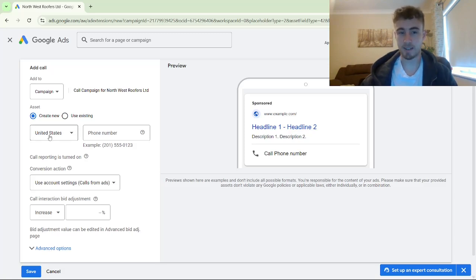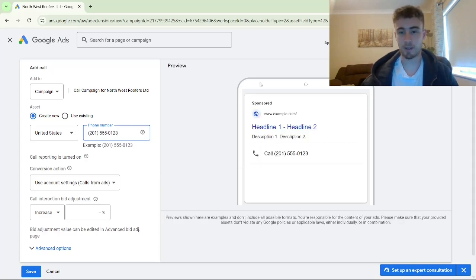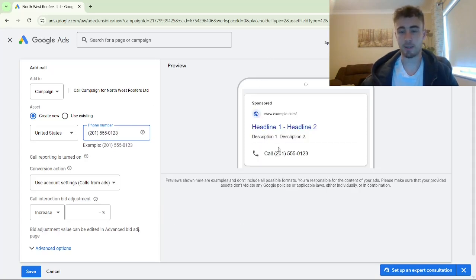And to add your call asset, it's as simple as just selecting the country that your mobile number is from. So we'll just leave this as United States, but you can change this to your own country and obviously enter in your phone number as well. So we'll just enter in this example number here just to show you what it looks like. And you can see here that a call asset is displayed where if somebody sees your ad and they just want to call you, then they're able to do so directly from the call asset. And once you've done that, that's all you have to do to make the call asset. So you want to just press save.